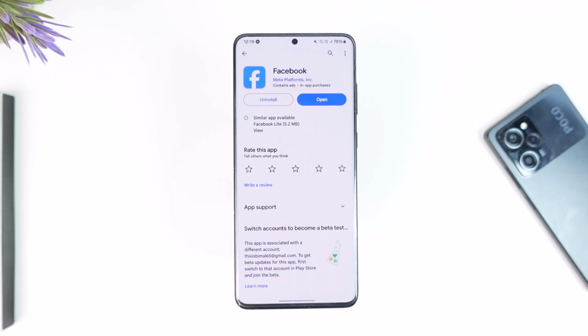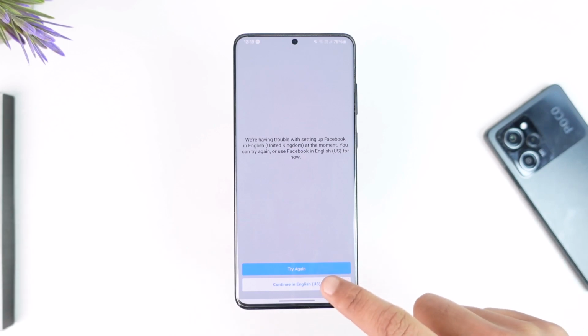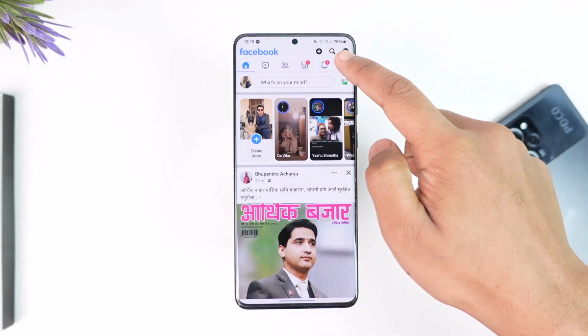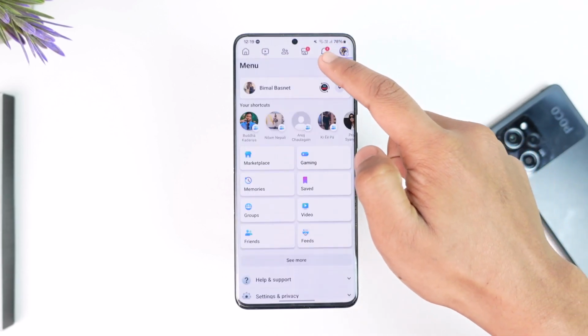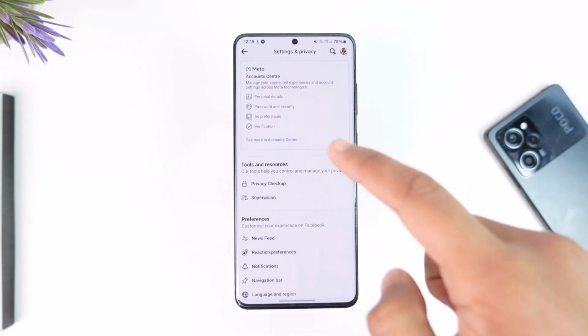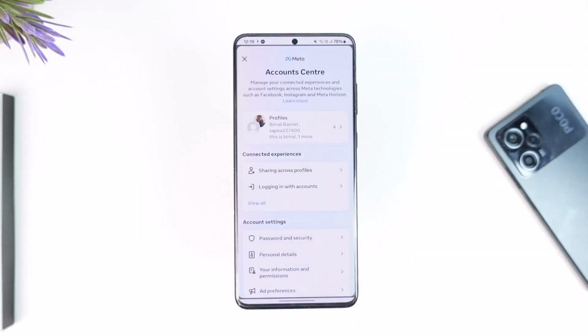Now, to basically delete your Facebook account, all you have to do is launch the Facebook application here, and then you'll basically see this type of interface here. Then tap on the three lines option from the top right, then tap the gear icon there to come to the settings page. From settings, you want to simply go to see more in account center button.